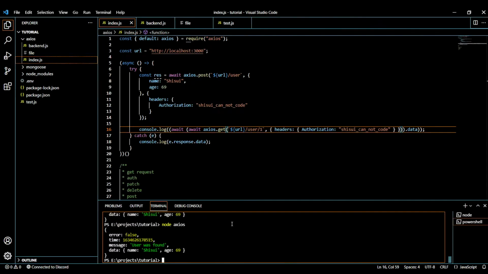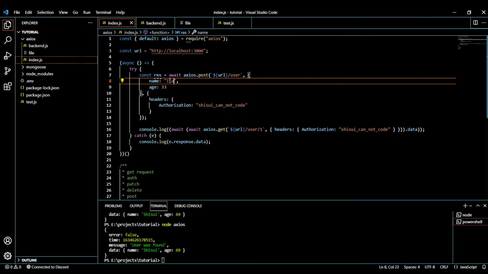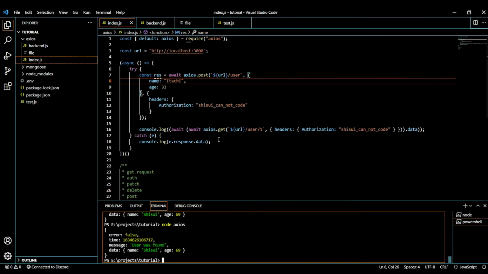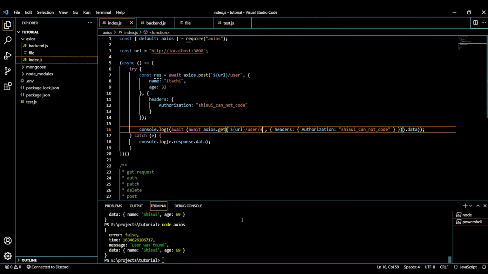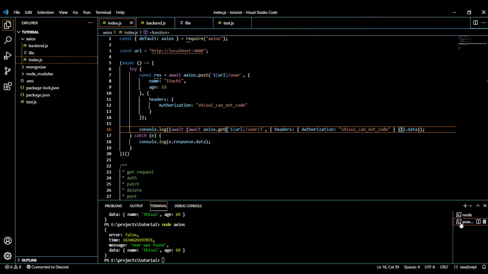So now let's move on to the next part. The next part is about patching. First of all, let me just do a different age so that you can make sure that I am posting new data. Sadly, because my backend has already stored Shisui lots of times, I'm just going to get Shisui at lots of index. So let me just restart my backend, and now it will work.